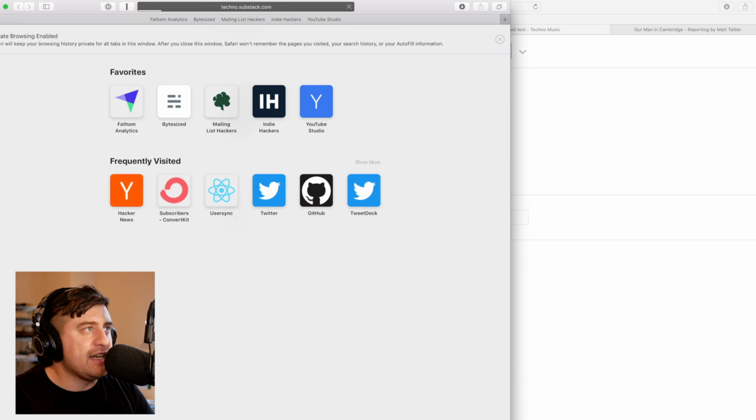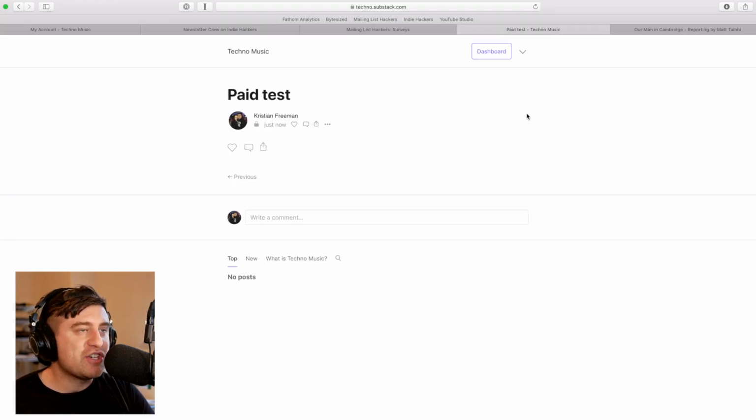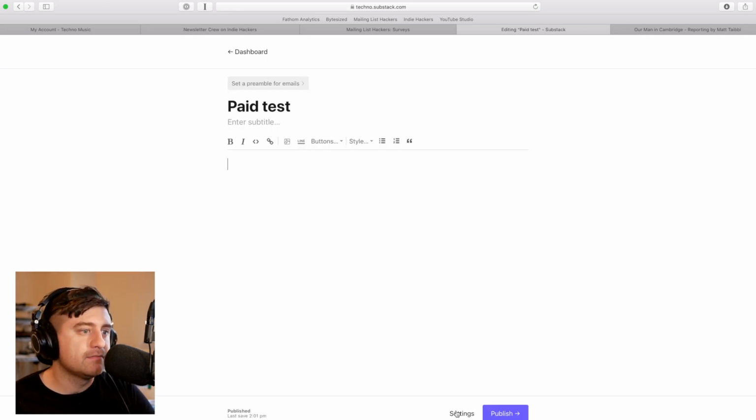But if I come here and look at paid test, well, let's copy that link and open it in a new private tab. And you can see this post is for paying subscribers. So you can't even see it before signing in and stuff like that. Of course, I haven't set up paid subscribers here, so there's no way to follow this flow through yet. But you can check out the Substack docs for how to do that and how to get started with that.